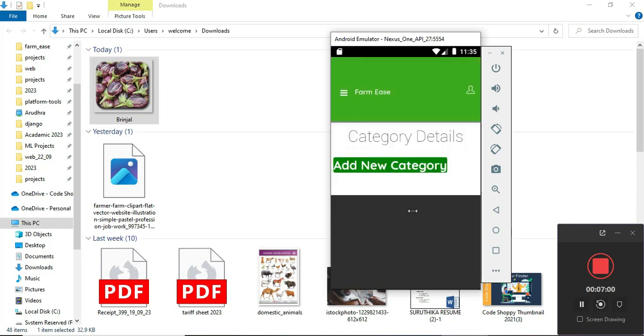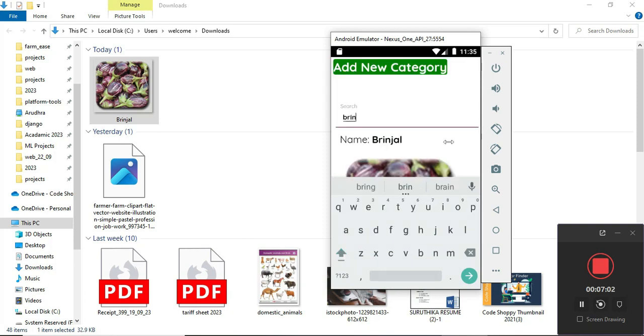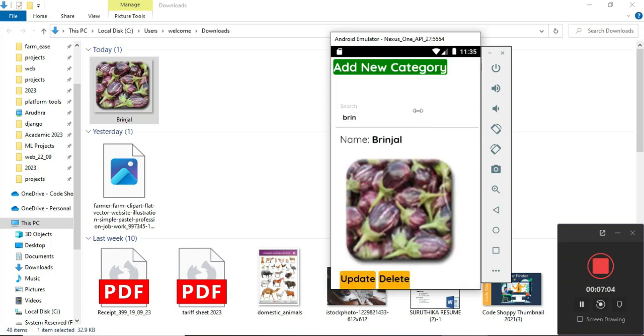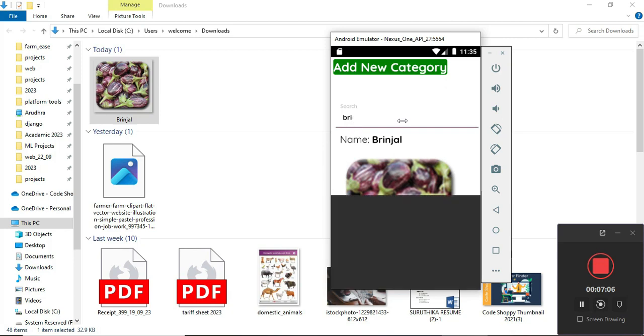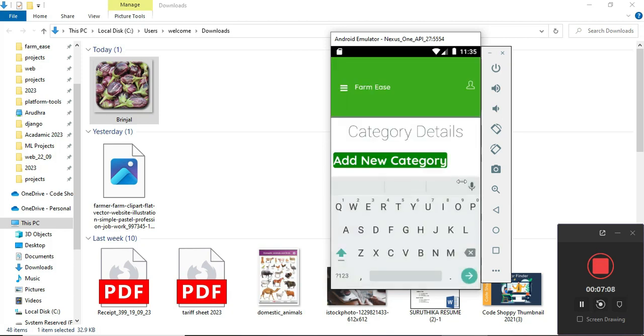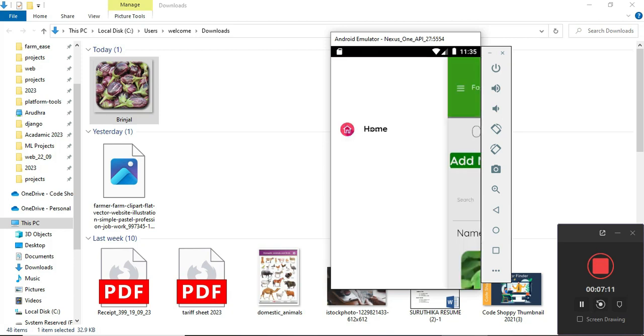I am creating a new category called Brinjal. You can search for it. Now the new category has been created over here. For these categories you can provide the solutions for the farmers. That is why we are creating a category over here.